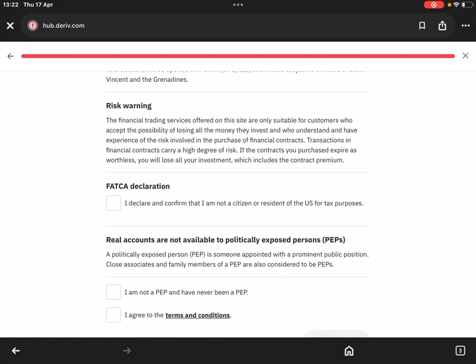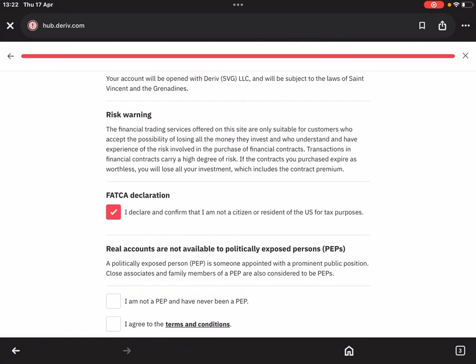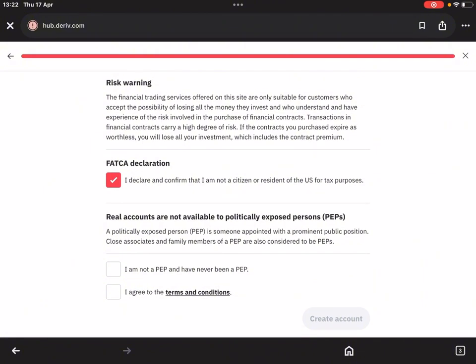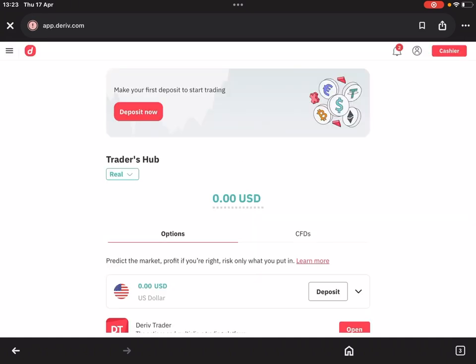Then I click I declare, I confirm I'm not a citizen of the US. I'm not a PEP. Agree to terms and conditions, then create an account. And that's it. Now you have a real account.